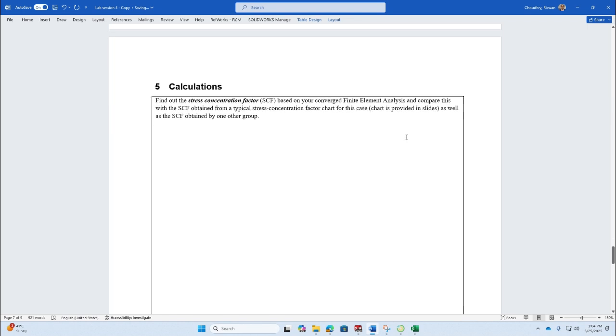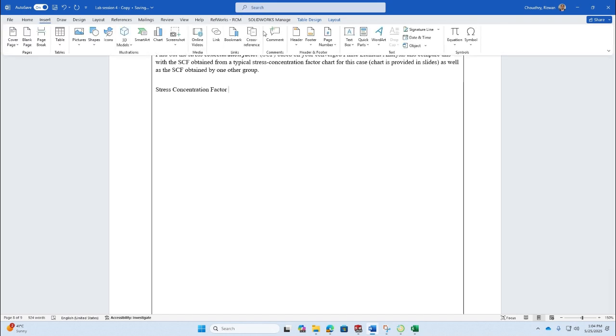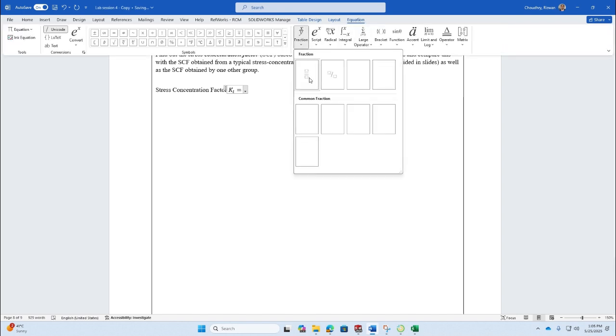After inserting these graphs, you can then calculate your stress concentration factor. And how do you calculate the stress concentration factor from the FE analysis? I've given this formula in the slides anyway, but I'm writing it again here. We normally call it KT, or we can even call it K, depending on the book you're using. So what is KT?